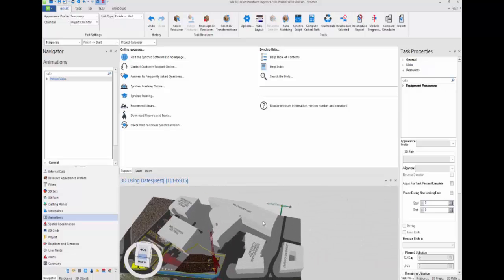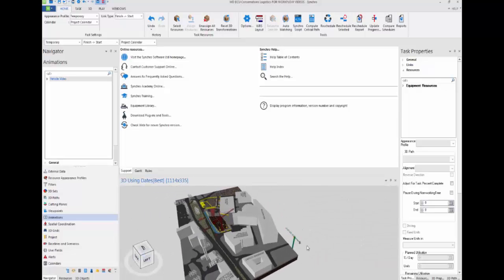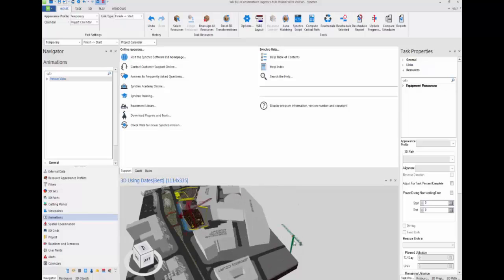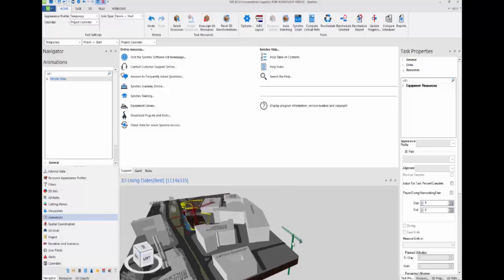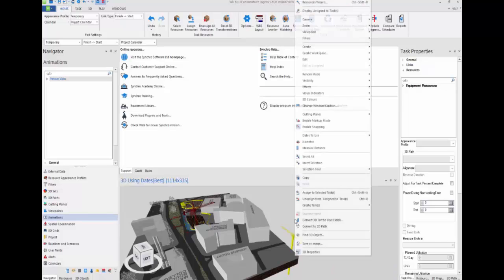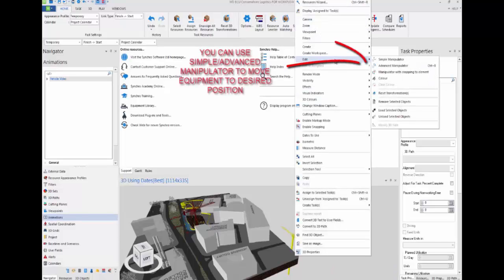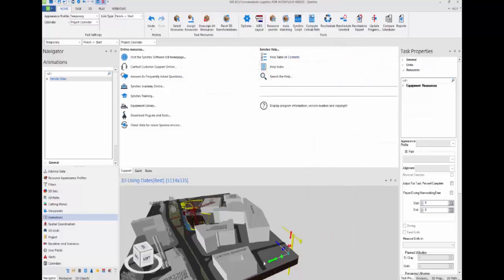It will come in at the 0,0 origin. So in order to move this, if you right click in your 3D window, go to Edit, Simple Manipulator, this will enable us to move it to its desired position.